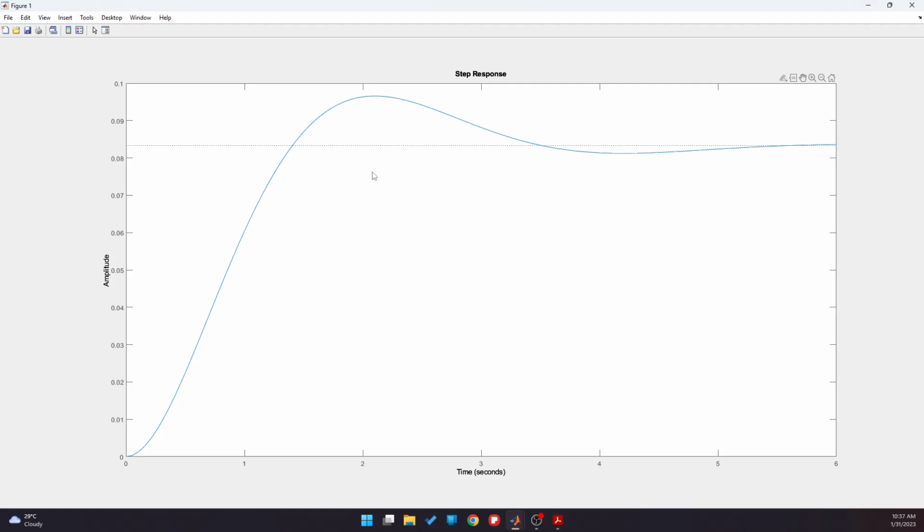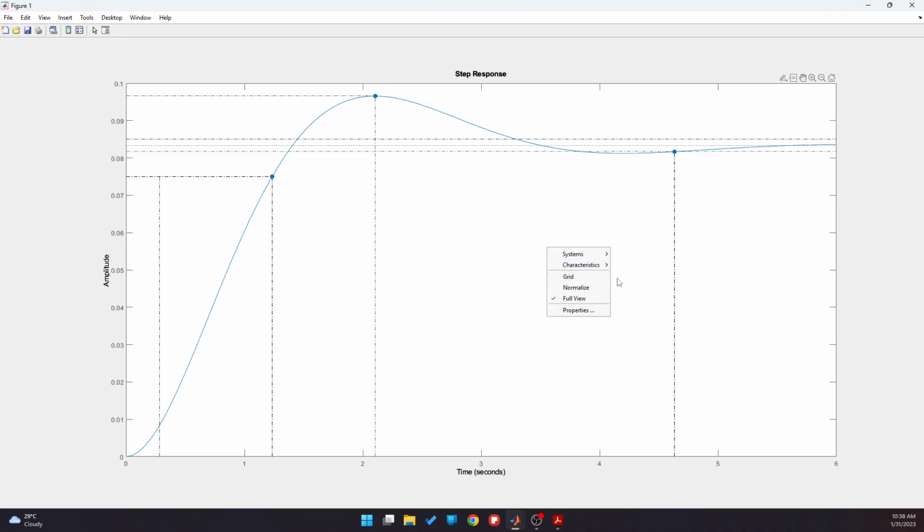Like we did in task 5, you can right click, go to characteristics, and then click on peak response, rise time, settling time, steady state to get the values corresponding to these. So I will click those. Now we can see very well that the rise time is 0.95 seconds. The peak amplitude is 0.0966. Percentage overshoot is 15.9 at a time of 2.11. And we can have the settling time, which is 4 seconds, and then the final value, the steady state, at 0.0833.